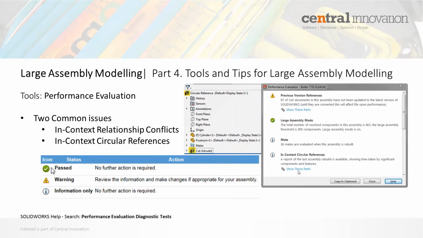And again, I'd just reiterate that the icons that are present, if it's informational only, it's not a big concern. What's more worrying is if you get the warning, and particularly if you see the warning on the in-context circular references, you'll also usually see the traffic light icons displayed in the feature manager design tree, and that's usually a good indicator. You will see those first, and then you would go to the performance evaluation, and you can come down and show those parts to see what's causing your issue there.